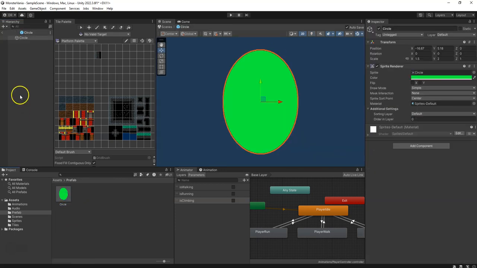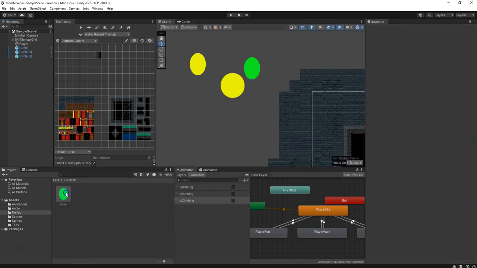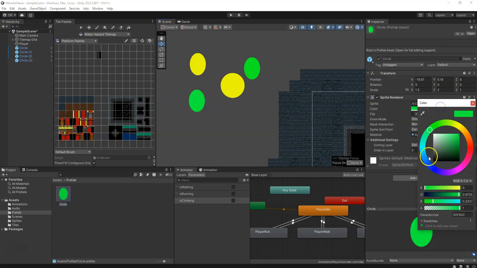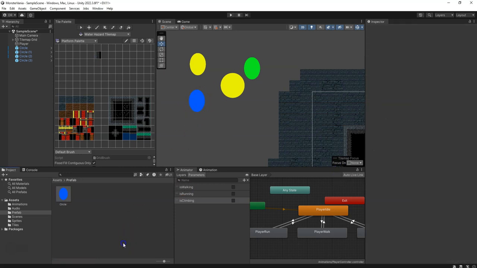But if I were to drag in a fresh circle now, so let's just say I will put one more circle into my game here, you can see it's now that green circle that I have here. In fact, if I go ahead and change this one back to a blue, you can see it grabs that blue tone that's here within that prefab. But that's just our quick rundown with how prefabs work.